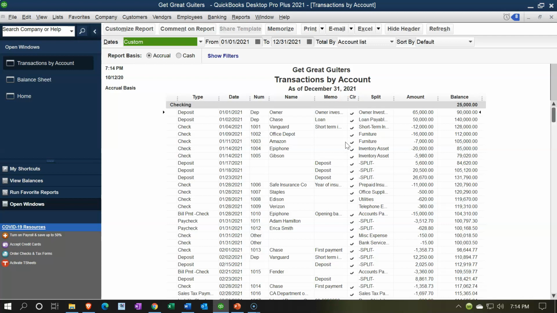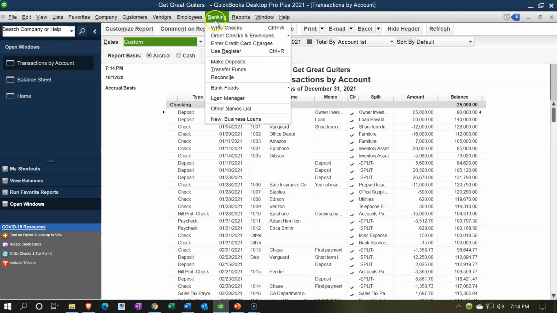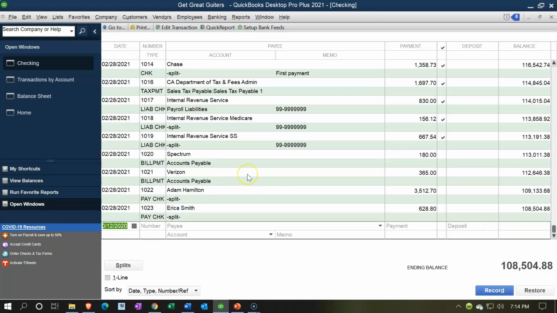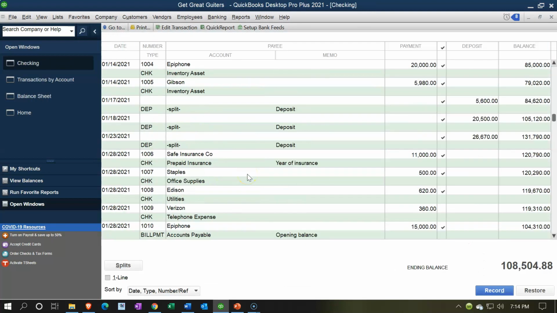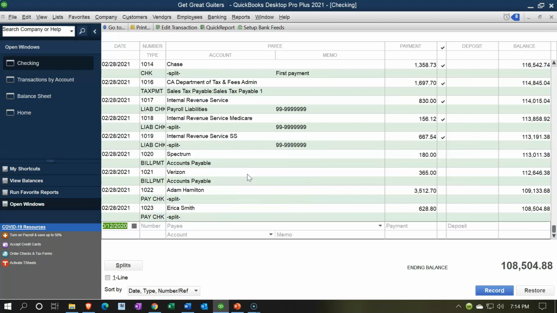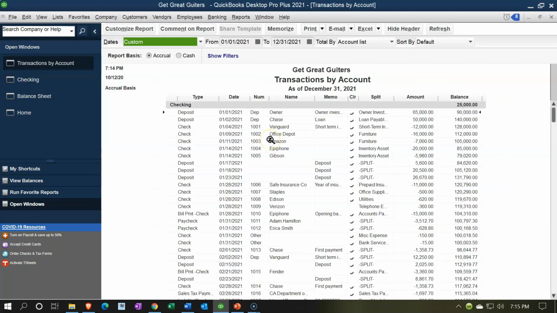Notice this data right here is very similar to the check register. If I go to the drop down, I'll go into the check register this way this time: banking, and then use register, checking account, back to the check register. Notice this data is just another format of this kind of information. It's listing all the transactions that are hitting the checking account. And so it looks similar to this. It's just in a different kind of layout here.